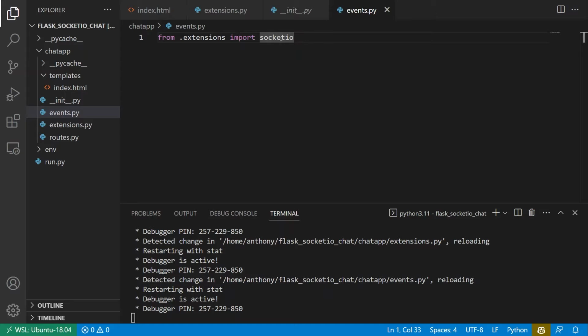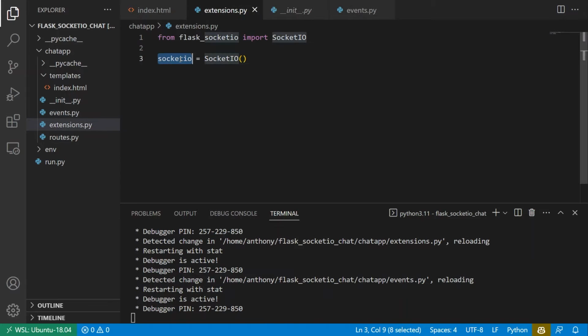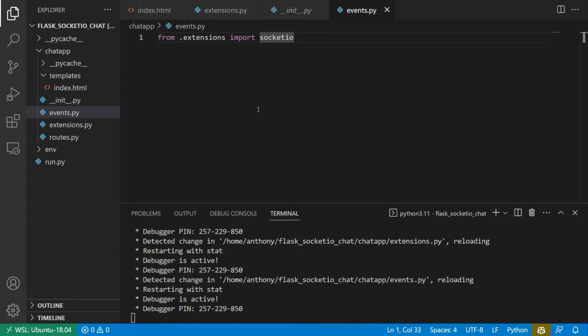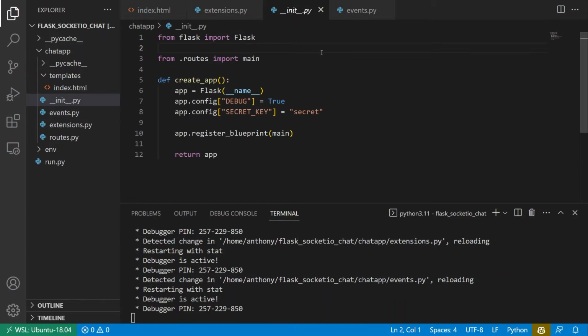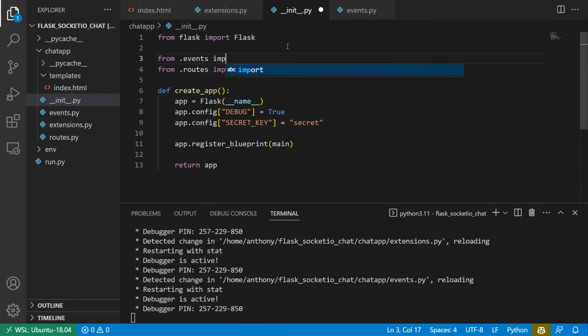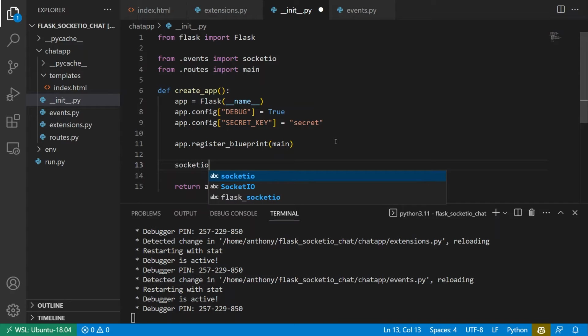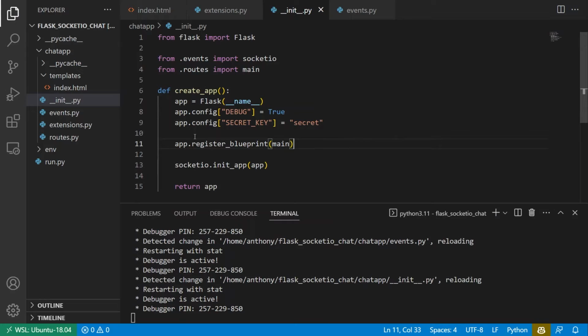So the idea is in extensions, I just have a socketio object with nothing on it. In events, I'm going to add all the events onto this object. And then in dunder init, I'm going to import that object that already has events, and I'm going to init app here. So I can say from .events import socketio, and then just down here somewhere, I can say socketio.init_app, and then pass in app. Okay, so it's pretty familiar.